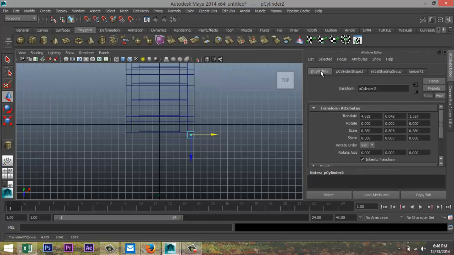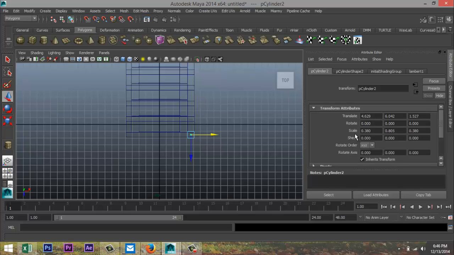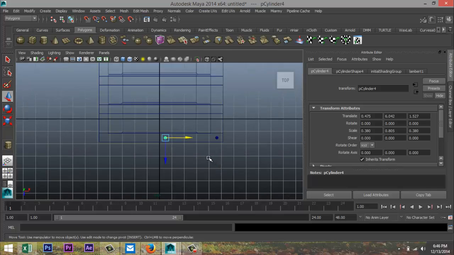Actually, before we do that, just check something here. That's fine. Okay, 4629. And I'm not sure if I already duplicated it. No, not yet. 4.629. Control D to duplicate. And minus 4.629. Okay, we're gonna check our height.